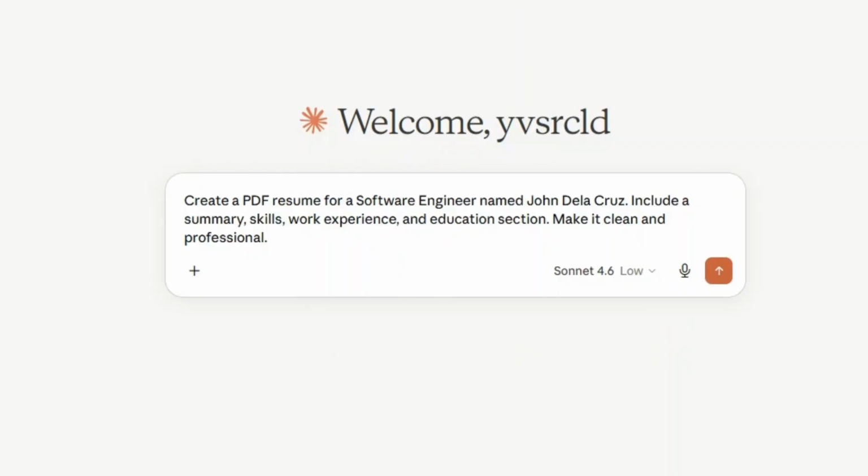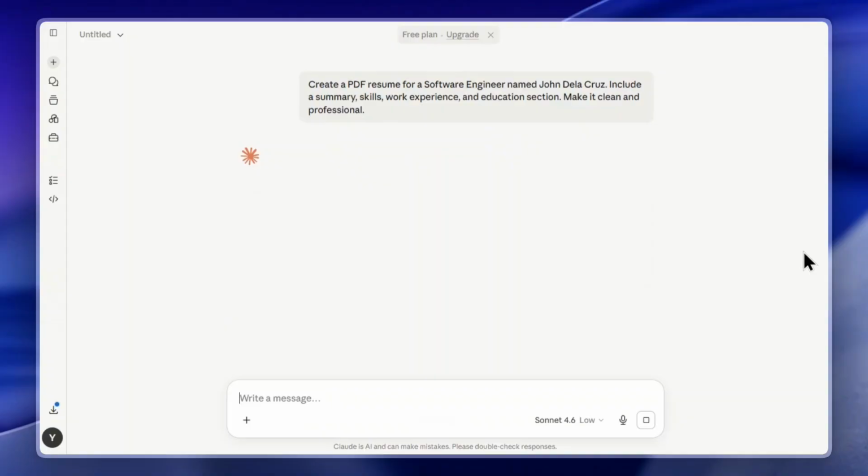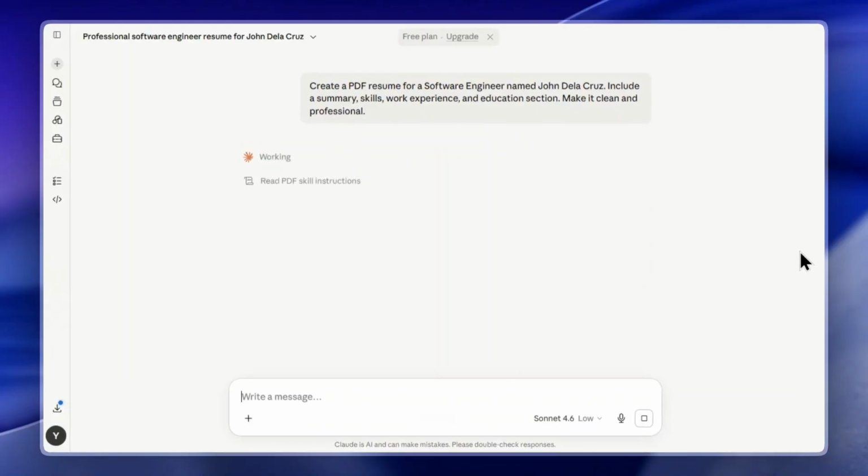So for example, I'm asking Claude to create a resume PDF for a software engineer. You can change this to anything, a report, a guide, an invoice, whatever you need. Once you're done typing, just hit enter or click the send button. And just like that, Claude processes your request and generates the PDF for you.